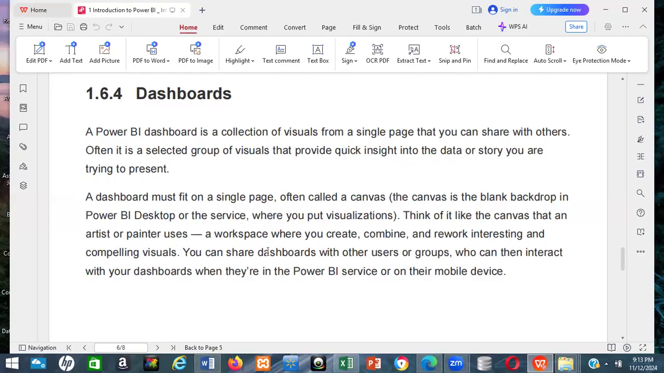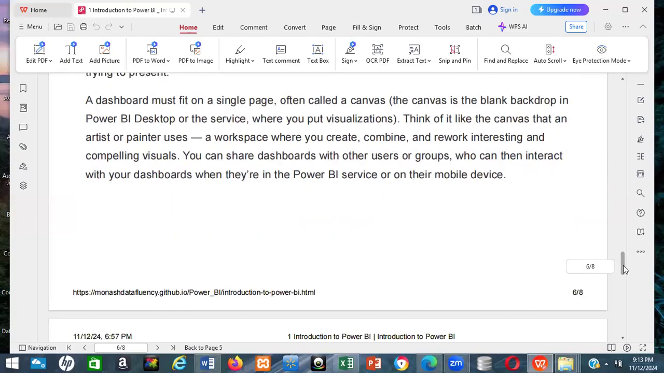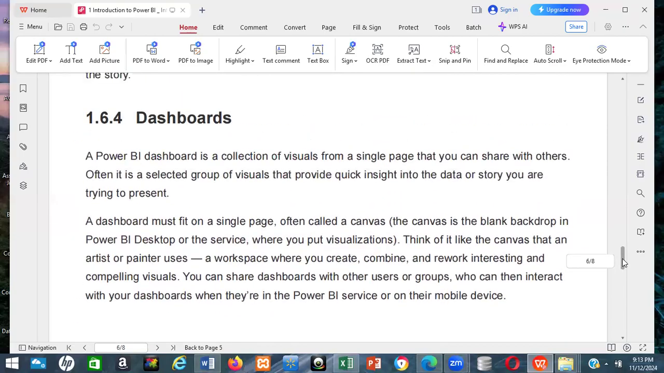So you can share your dashboard with other users or groups who can then interact with your dashboards when they are in the Power BI service or on their mobile devices. Okay, right.